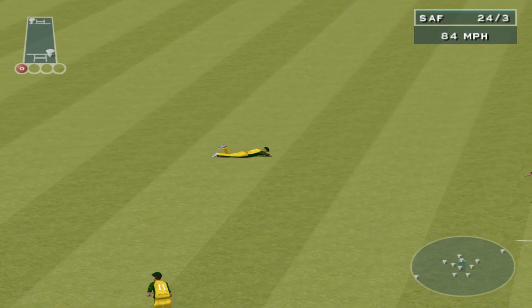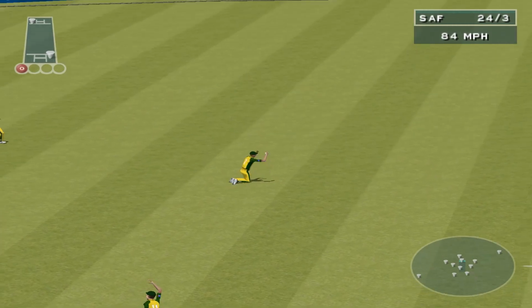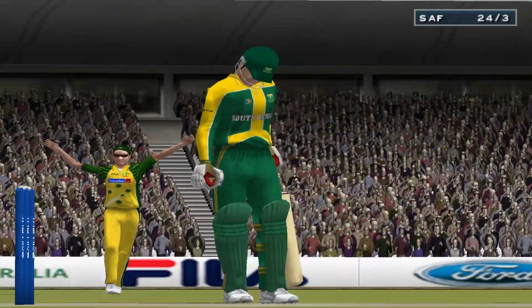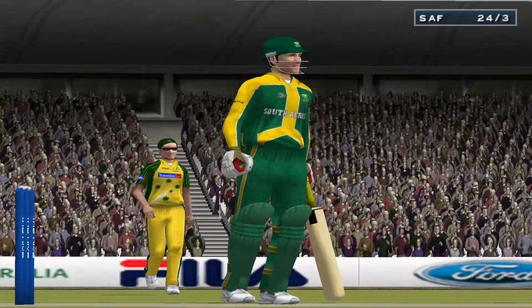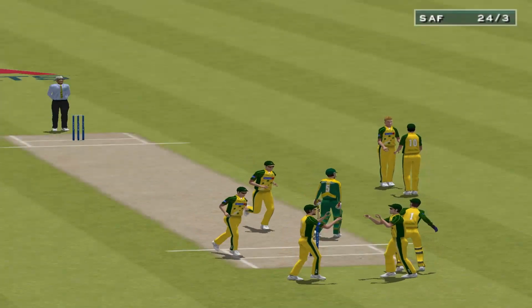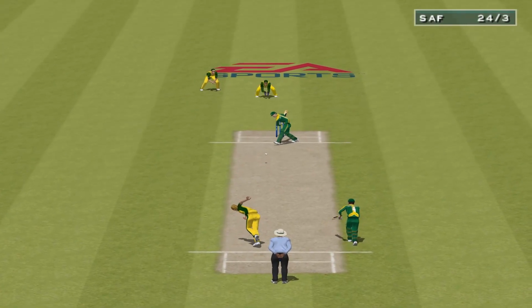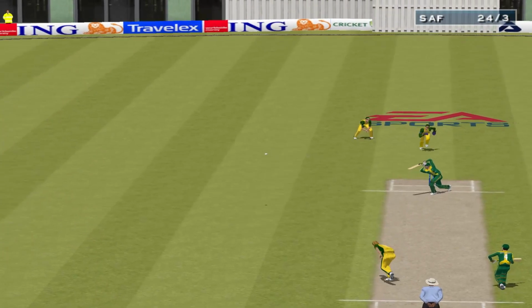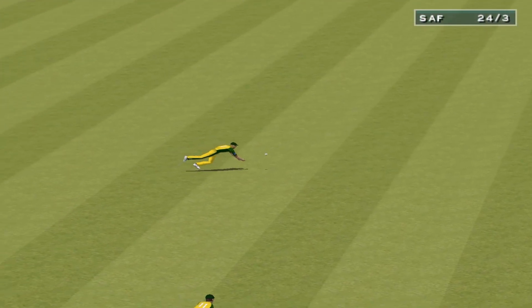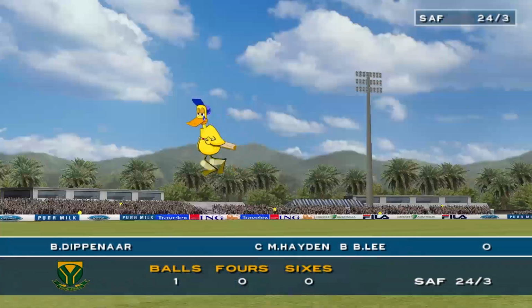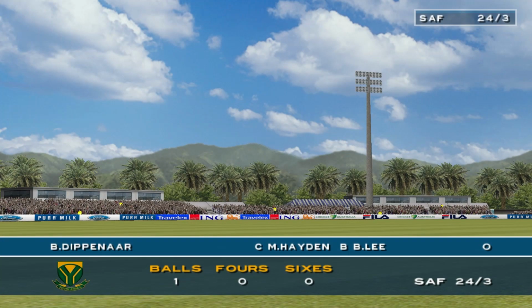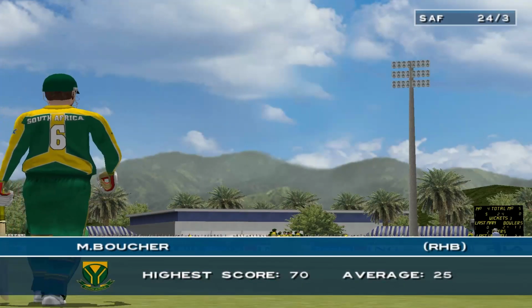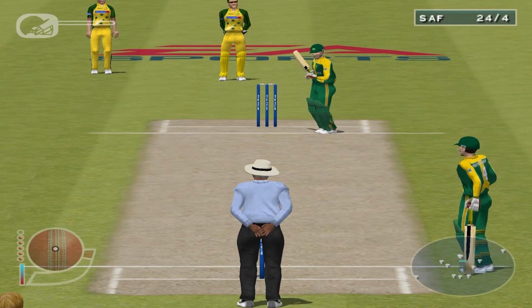Comfortably held by Hayden. That was a bad shot. He really seemed to lose concentration. That's the third wicket now for Lee. Let's take a look at that in slow motion. That's a duck for Dippenaar. That's an extremely long walk when you've been dismissed for a duck. The next batsman in is the right-handed Boucher.